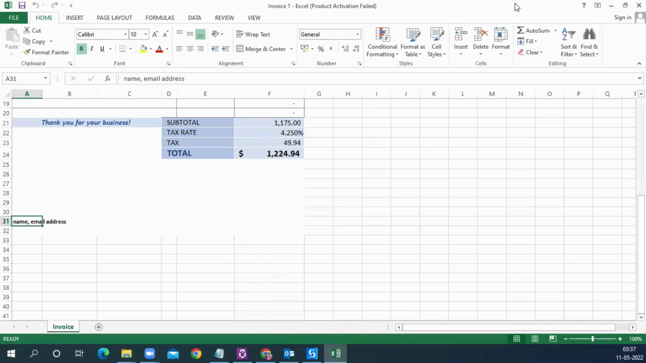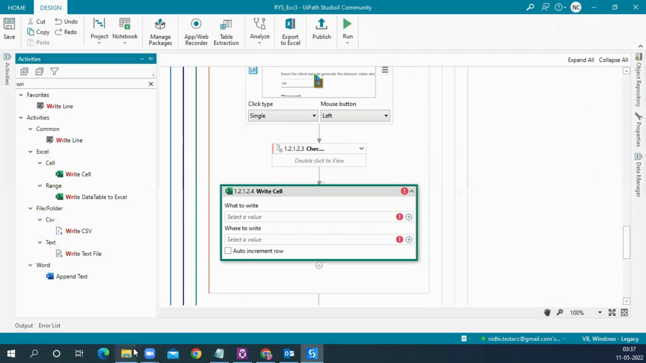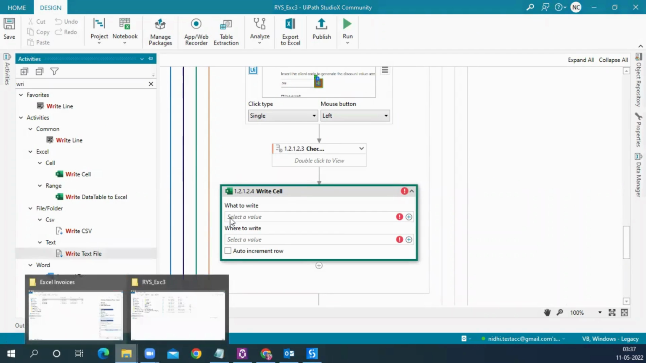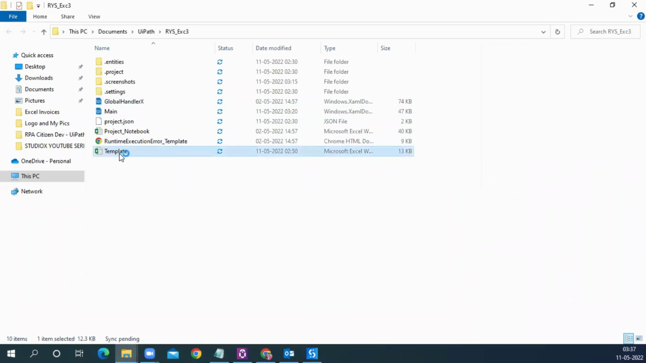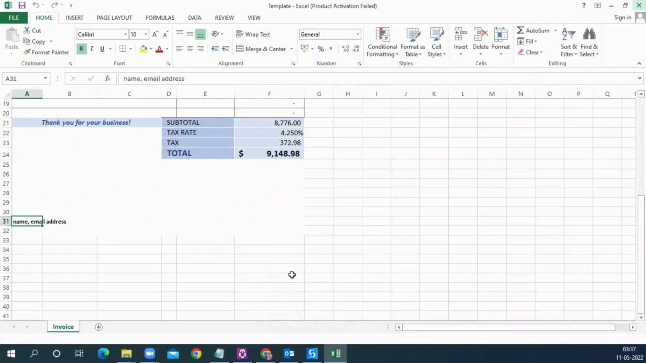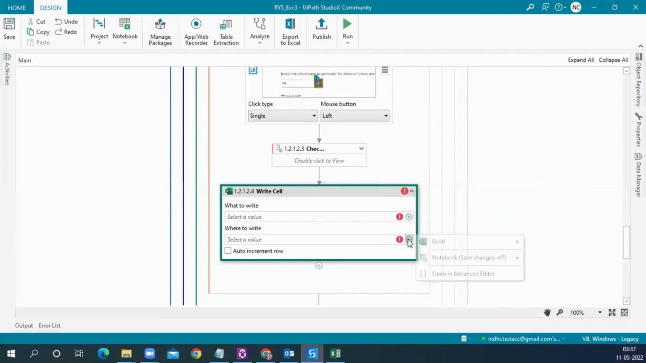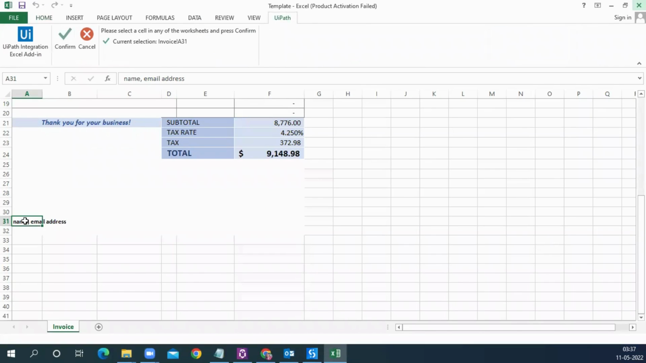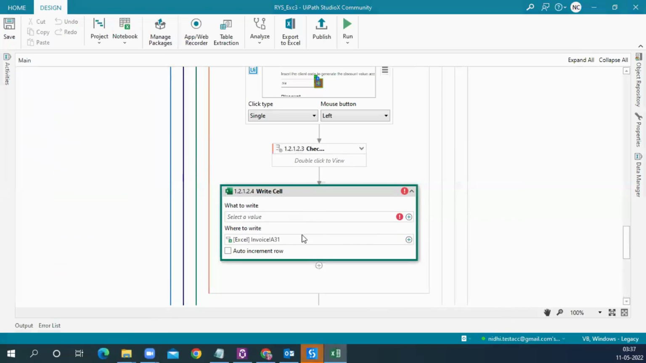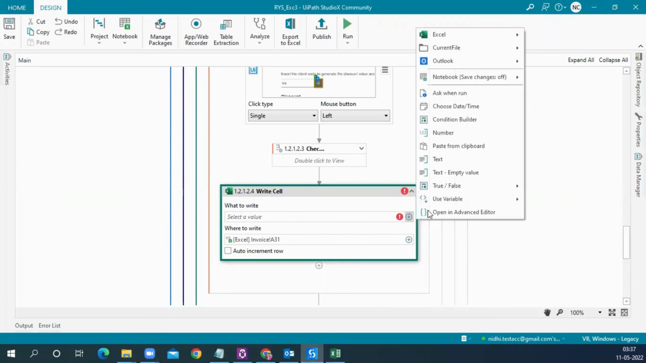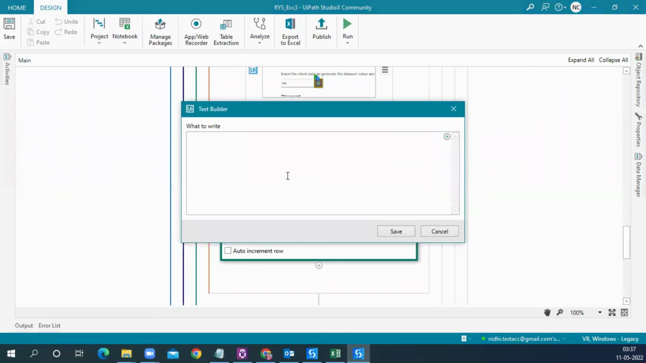And we can't use the invoice one because the path is dynamic. So I'll have to choose the template to mention. And I'll go back to StudioX. What to write is, we'll mention later, but where to write, let's indicate it first. Name and email address, cell number A31. Done. And what to write, click on plus button and say text.